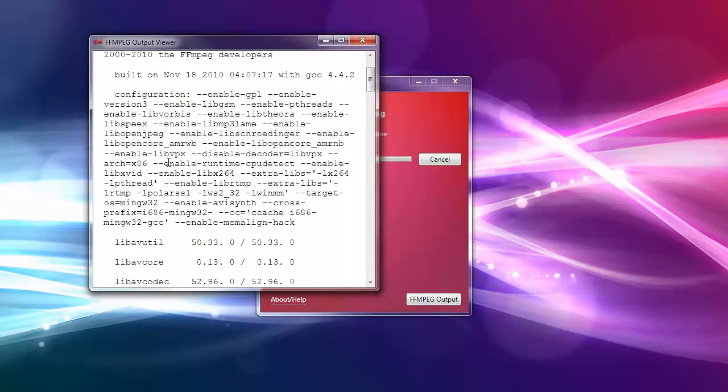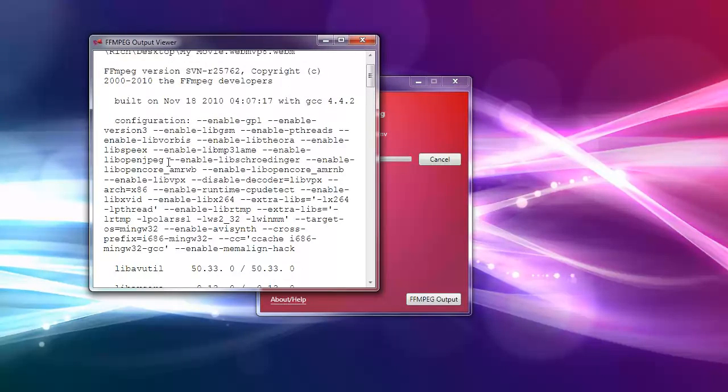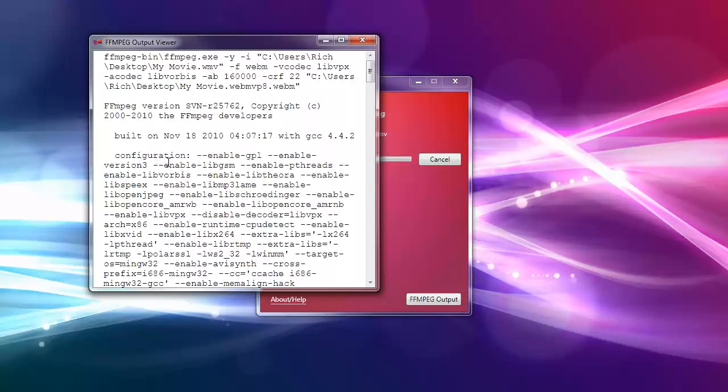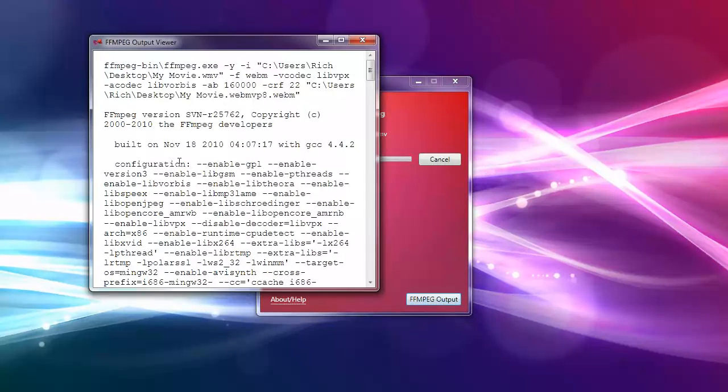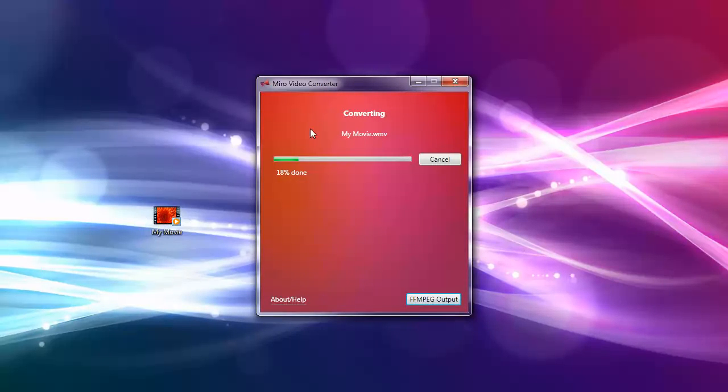If you wanted to type this out manually with FFmpeg on a Linux command prompt, you could totally do it, and you don't need the software, or at least you don't need the GUI. I mean, you could use FFmpeg, but anyway. So it's taking a WMV and making it into a WebM. Now I already have one here which is semi-done.